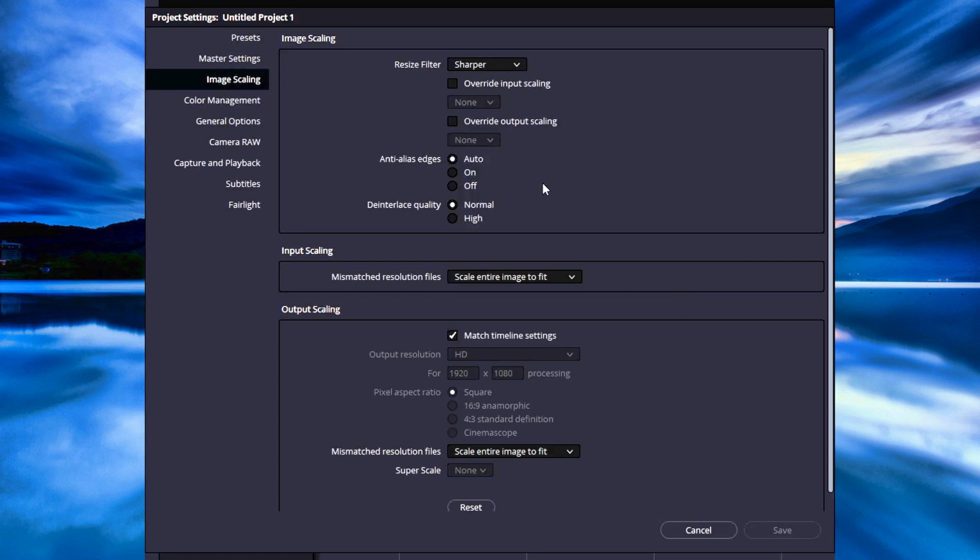Now we get to anti-alias edges. Best thing to do is keep this on auto until you really start getting a little more advanced. Just leave it on auto.